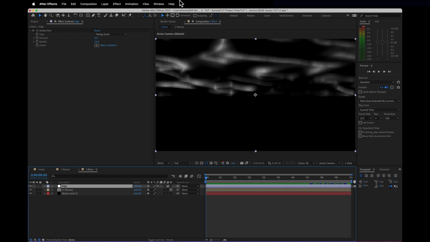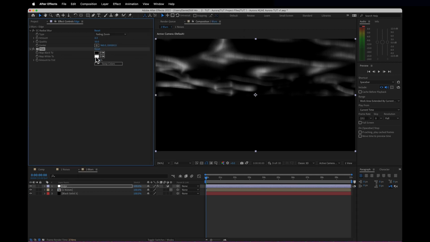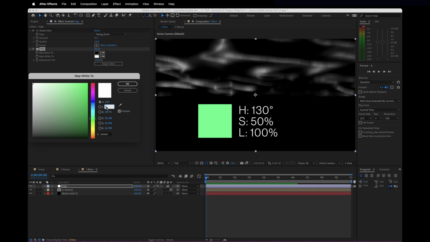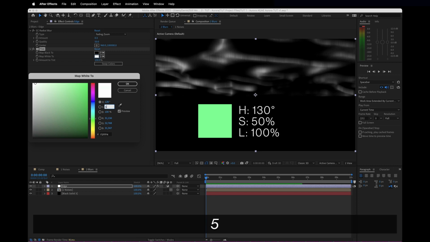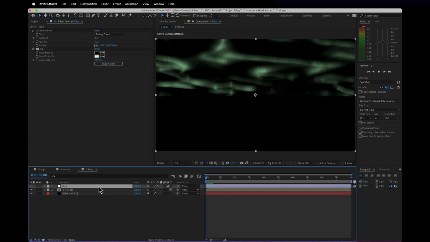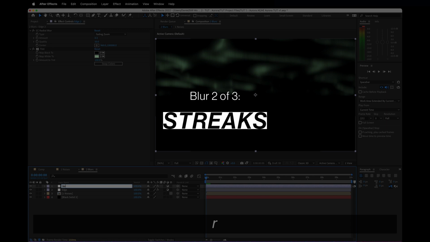Now finally, for this very first blur layer, I want to add a tint to that and map the white point to sort of cool looking green. Set the hue to about 130 and set the saturation near the middle, around 50. That's layer one. I'll duplicate that edge blur layer and rename it to streaks.